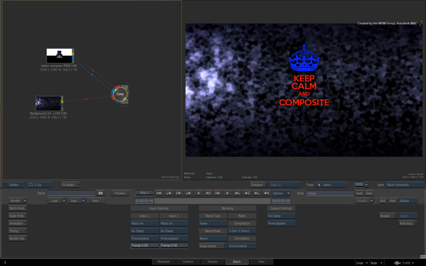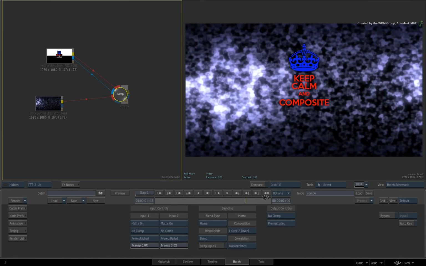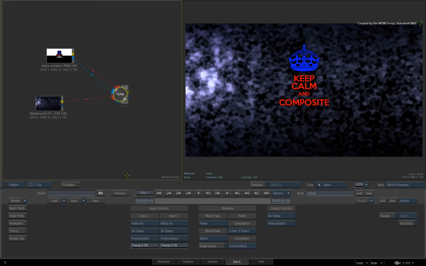So in summary, to get a handle on the mat container's alpha in batch, either explode the nodes or turn comp off inside the mat container.